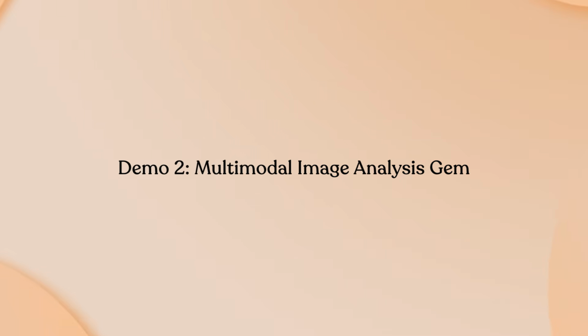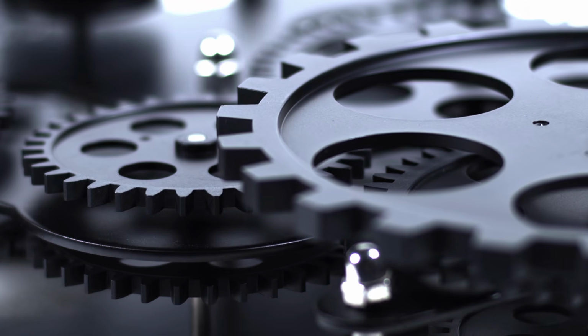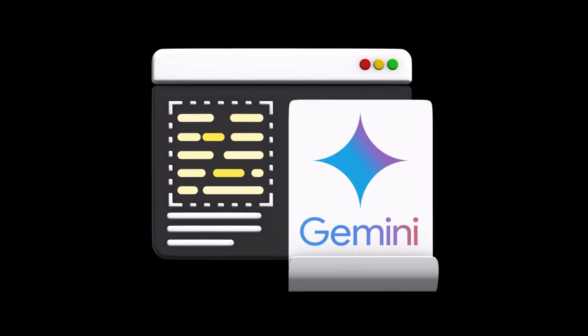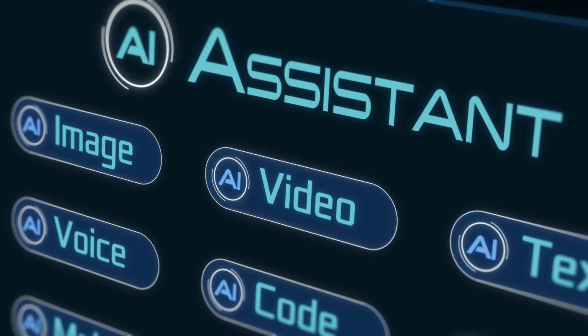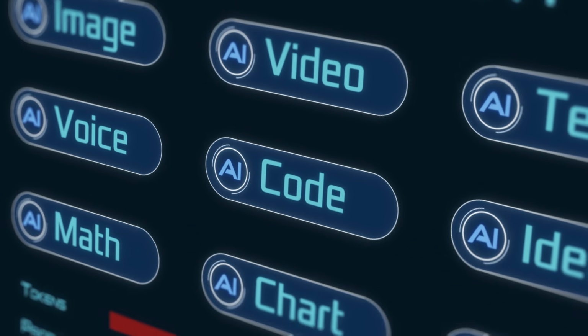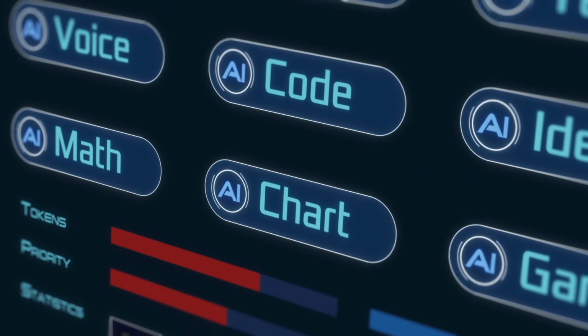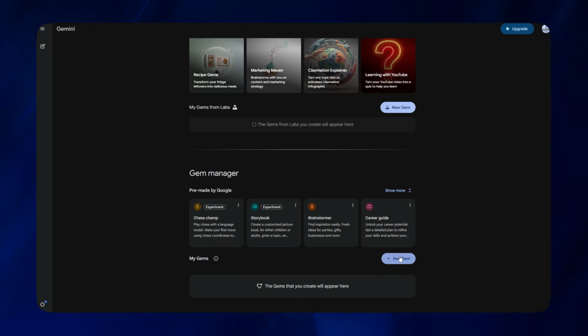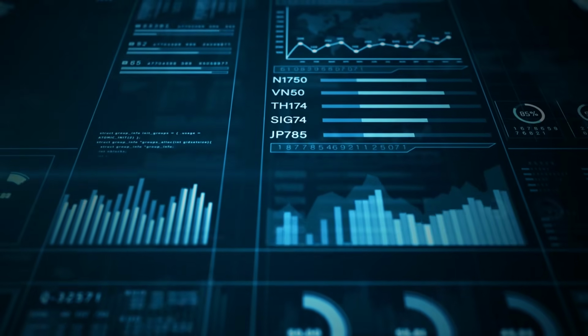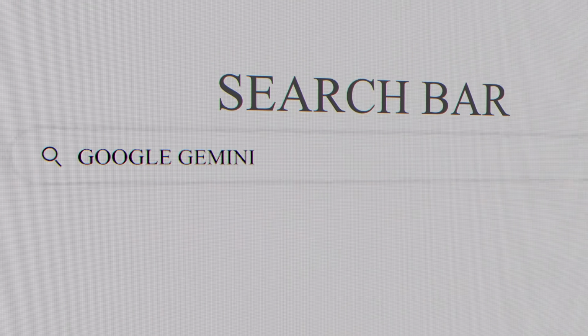Demo 2, Multimodal Image Analysis gem. Now let's shift gears, because this next one is where Gemini has a genuinely unfair advantage. Multimodality. The Gemini app already handles images, documents, audio, video, code folders, and even entire GitHub repos. And classic gems inherit all of that. So building a multimodal analysis gem isn't a workaround. It's playing to Gemini's strongest hand.